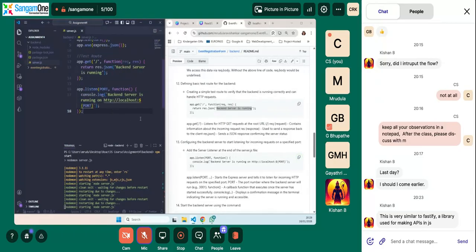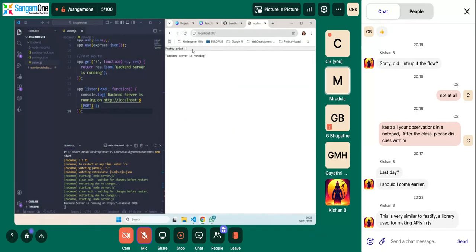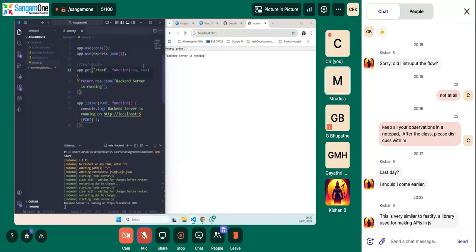Here you can see the port where it looks for the requests. So it needs to know exactly what it needs to do. Now it says backend server is running, correct? So basically we are seeing this. Now we could also change this to test.